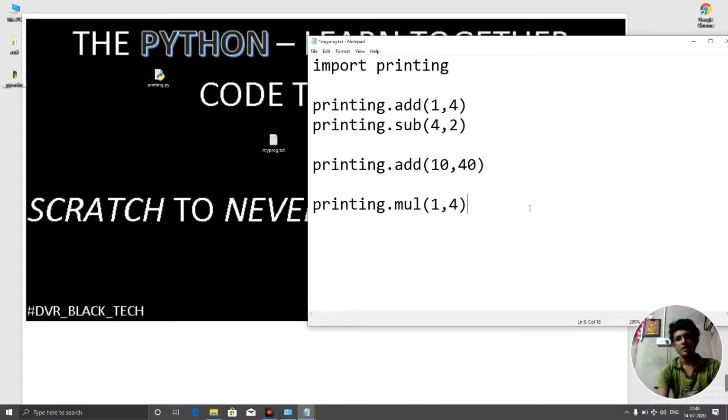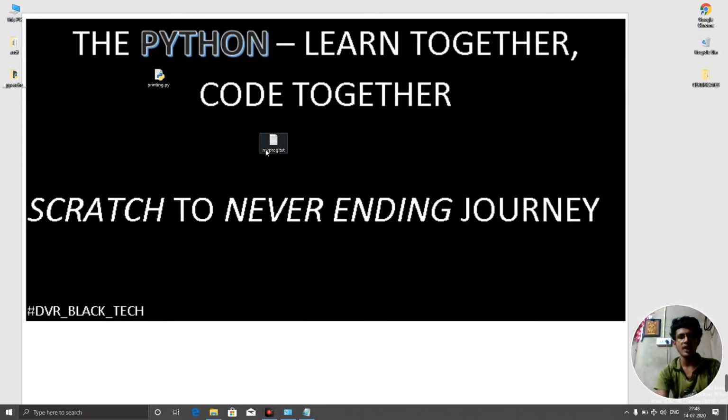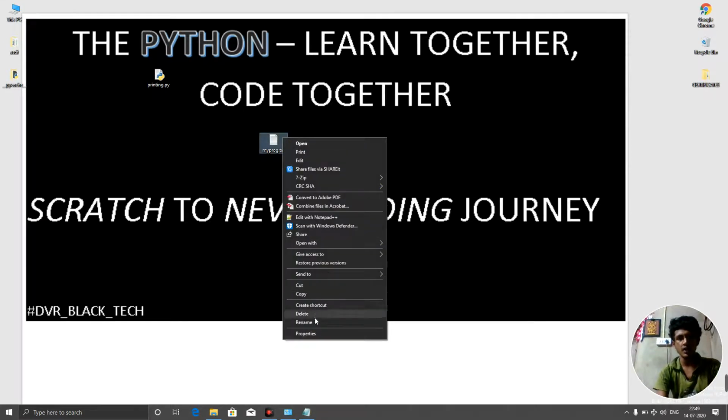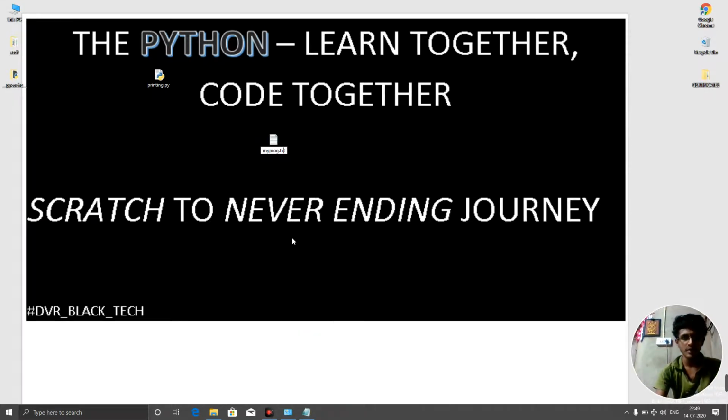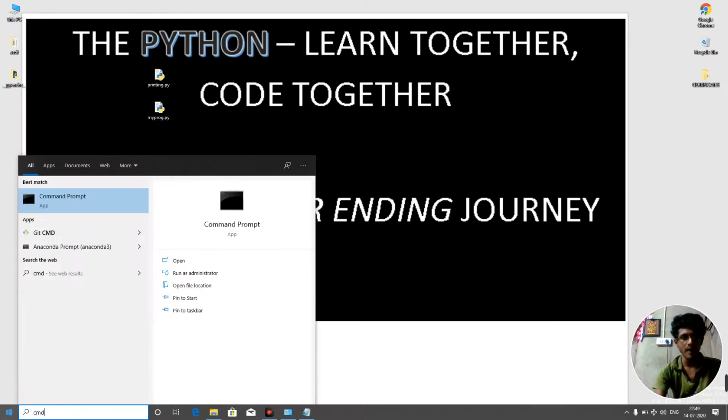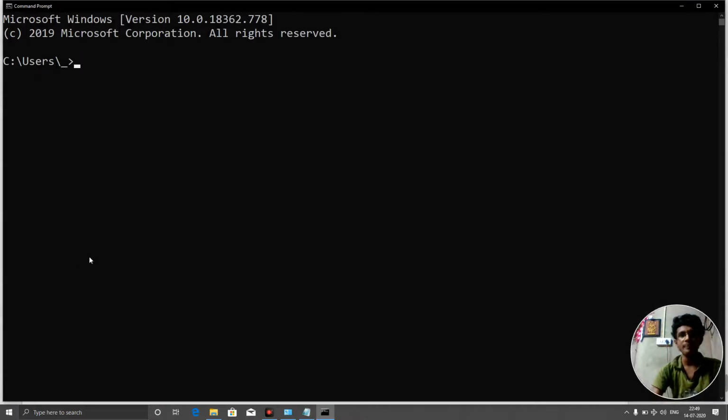Now I'm going to save this file. This is myprogram.txt, but Python has the extension .py. So just go to rename, and here rename it as .py. Then click enter. Now these two are my files, this is my module, and this is my program file. So now I'm going to open my command prompt, and we need to run that script.